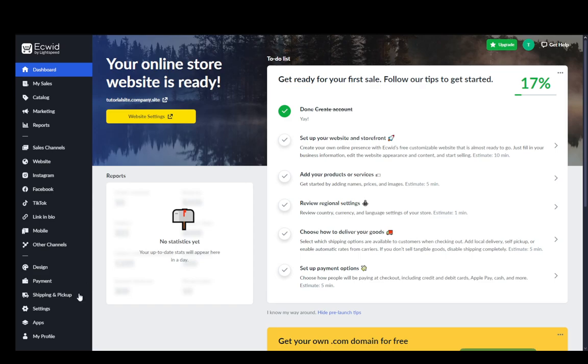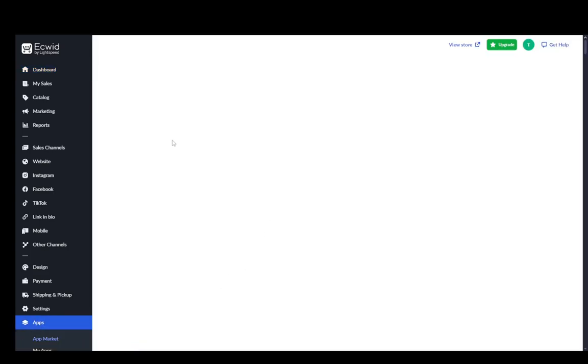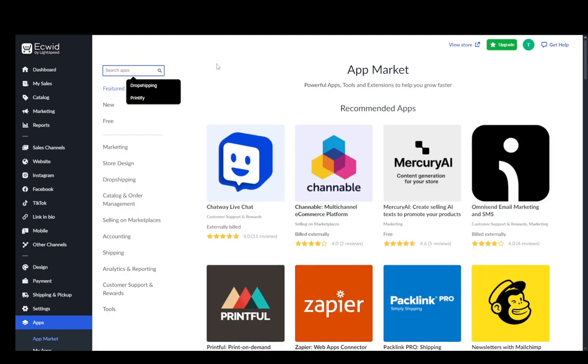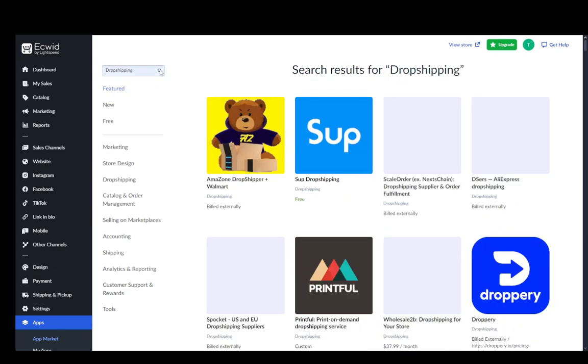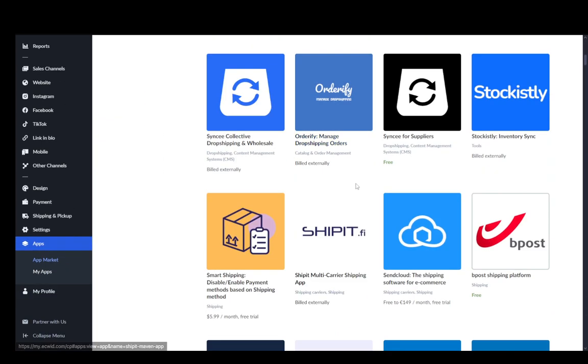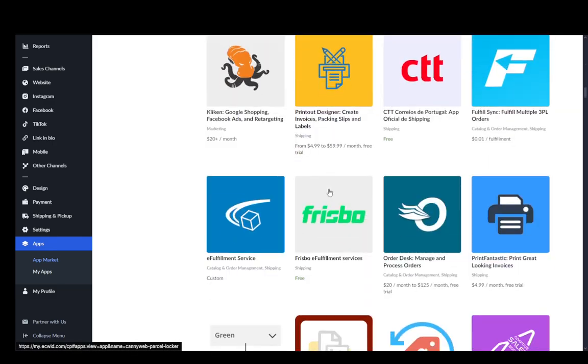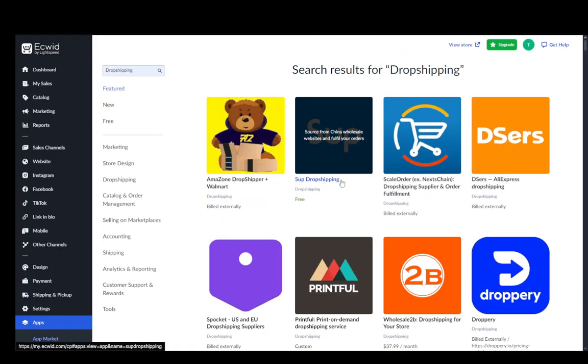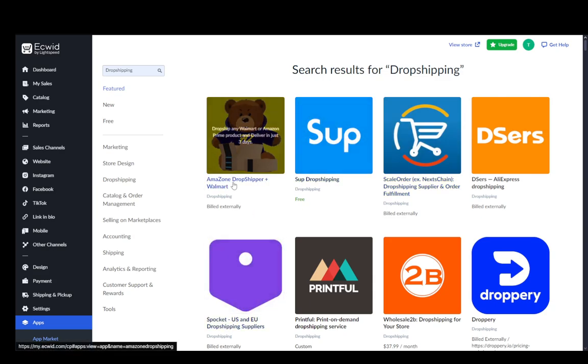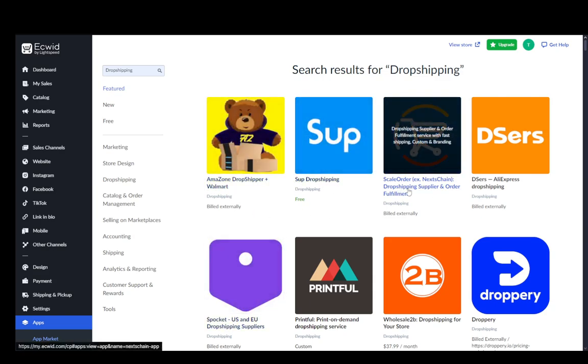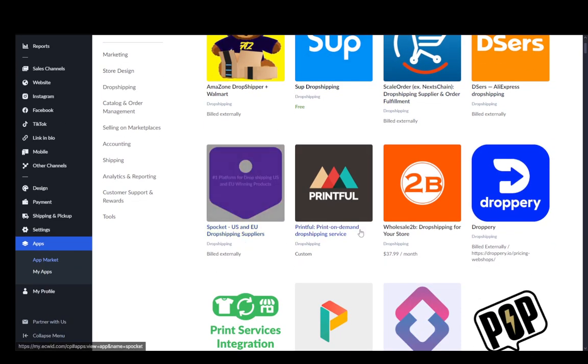Now, to set up the integrations, just go into apps and go into app market once you're on your dashboard. And from here, you just need to search for the appropriate dropshipping apps. So for example, if I just type in dropshipping and search for that, as you can see, I'll get many different apps which might fit the description. As you can see, you can use Amazon, you can use SUP, you can use Scale Order, you can use DSers, you can use Spocket, Printful, Wholesale 2B, Dropery, etc.